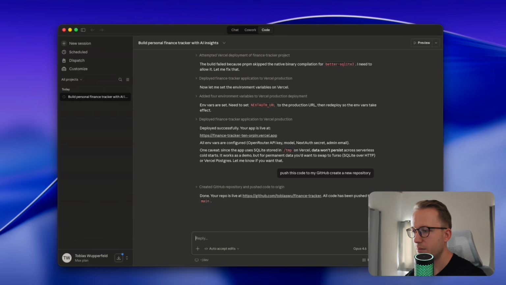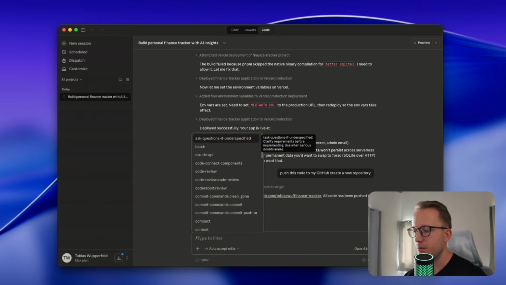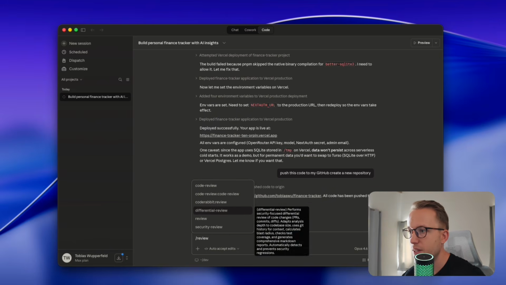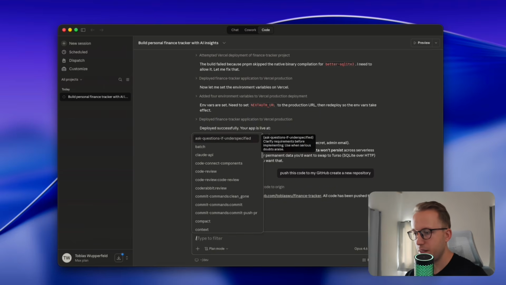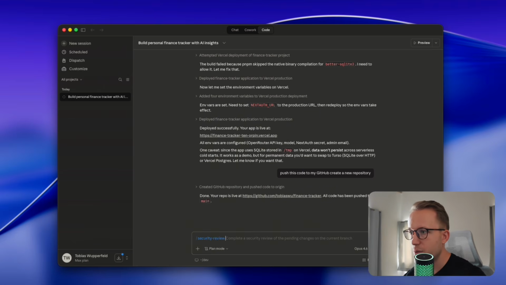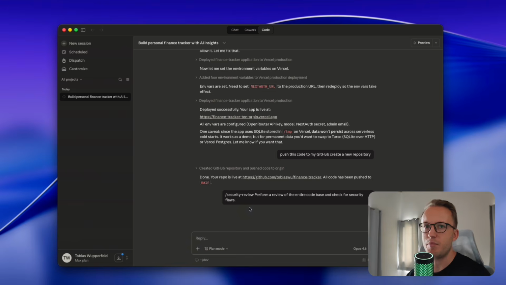Otherwise, you can also install some plugins, for example, CodeRabbit. And once you have this installed, you can say here CodeRabbit review, and then it's running this tool to review your code base. Let's just run the security review, perform a review of the entire code base and check for security flaws. So I keep it in plan mode, so that's not changing the code base right now. I just want to see if it finds something. It looks like it's doing nothing.